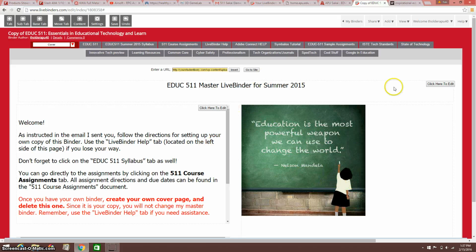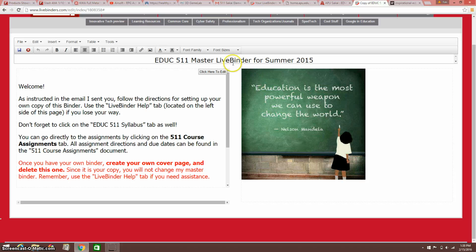If I want to edit any of these fields on that particular tab that I'm on, which happens to be cover, I'm just going to click here to edit, and then I can go in and type what I want it to say. And just like Microsoft Word, I have different options here for editing. I can bold, italicize, change my justification, even add some bullet points and change the color of my font, etc.